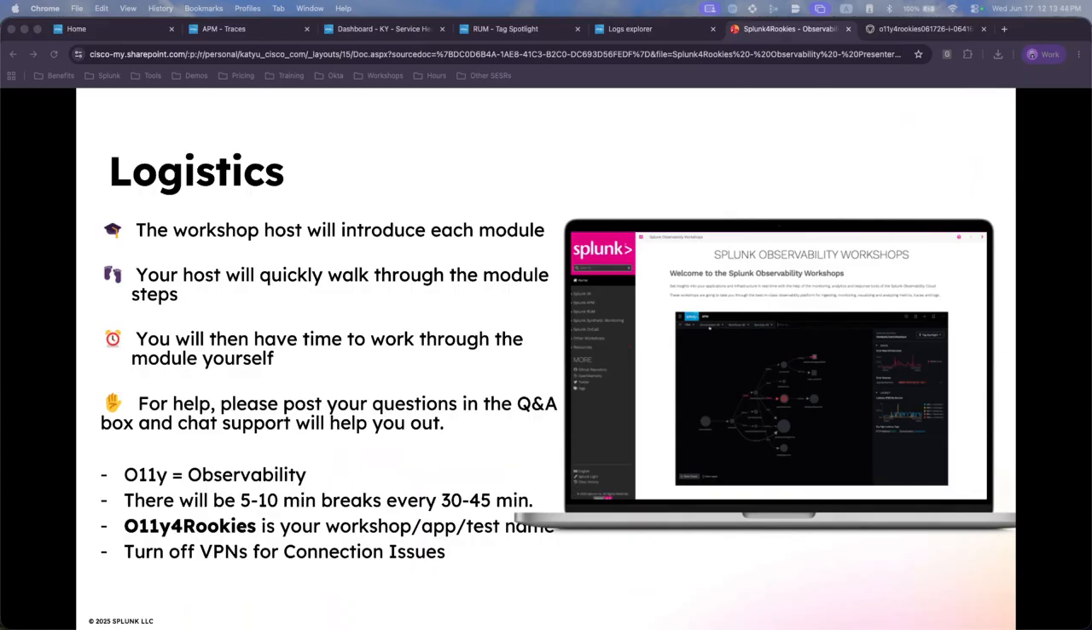Some small caveats as I'm demoing: observability is a very, very long word, so I might use Ollie for short. It's very similar to accessibility, that kind of shortening of the word. And this is about a 2.5 to 3 hour long workshop, but I'll give you about 5 to 10 minutes of breaks between every section to do a bio break or get some coffee.